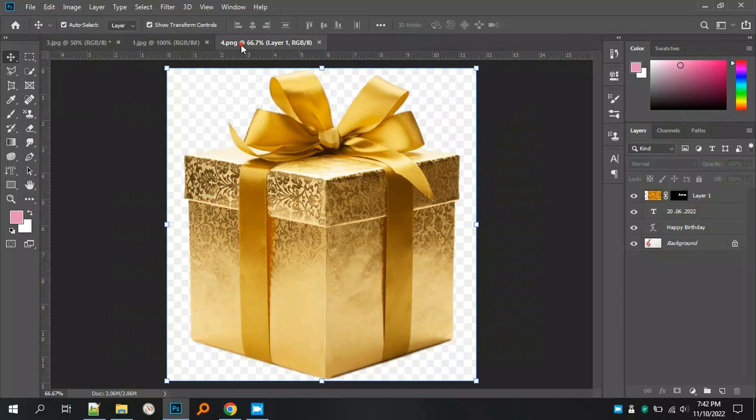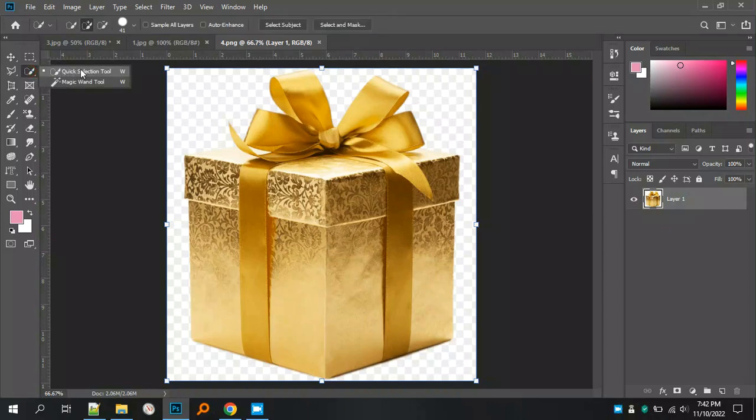Now we are going to put this gift box image into the source image, so that we can use the quick selection tool or Mageethiran tool. Now let's try doing both of the tools one by one. First we are selecting the quick selection tool and click and drag the area you don't want.